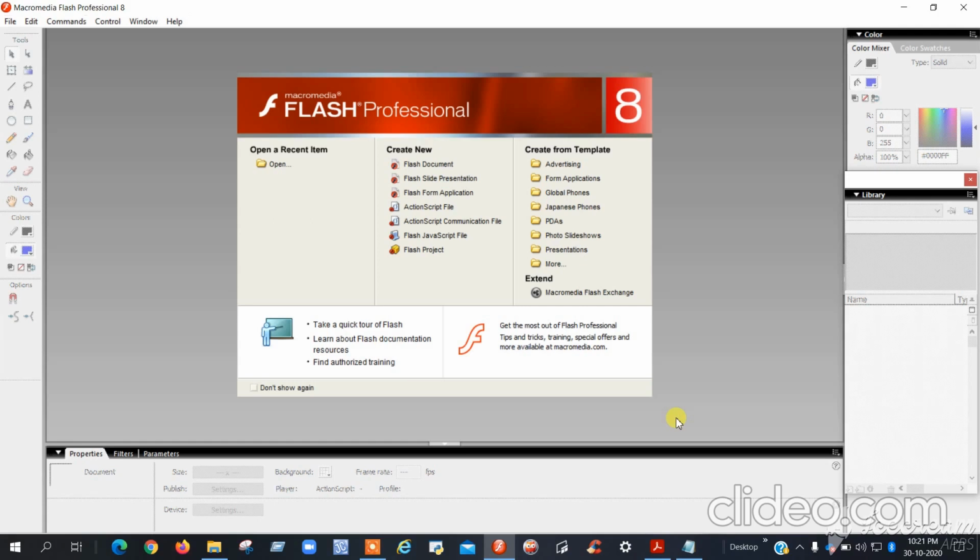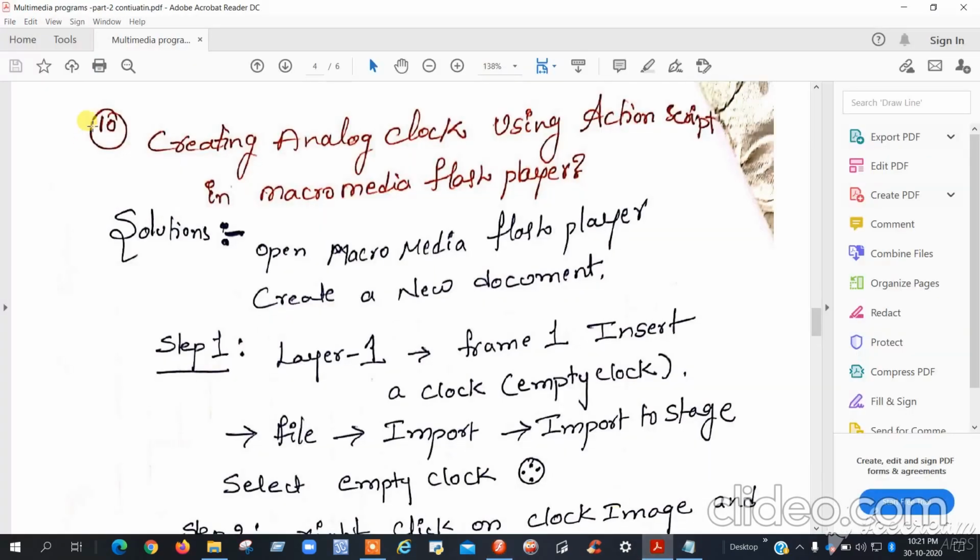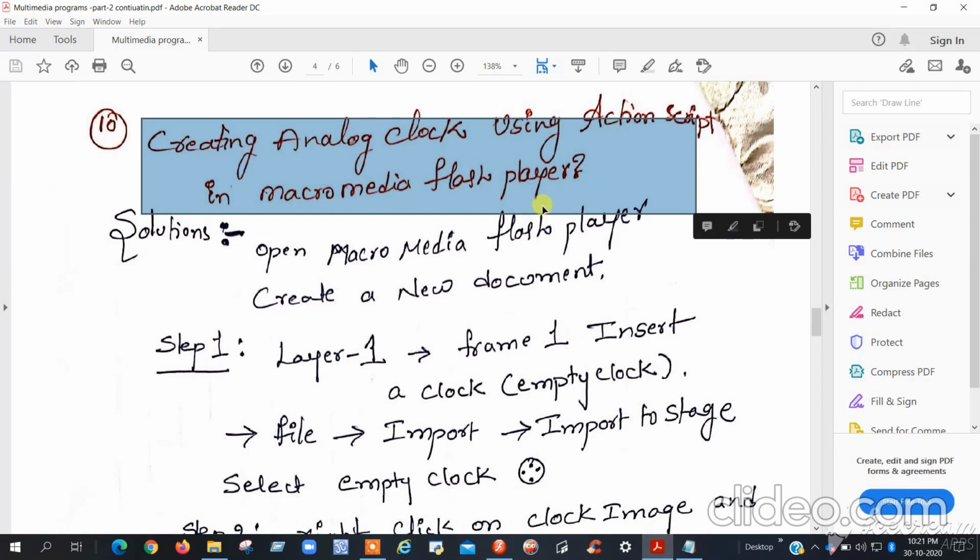Morning, friends. Today I am going to explain the program for creating an analog clock using ActionScript in Macromedia Flash Player. Okay, so for creating the analog clock, I will explain very clearly, in a very simple manner.